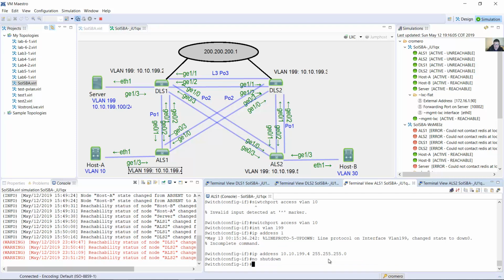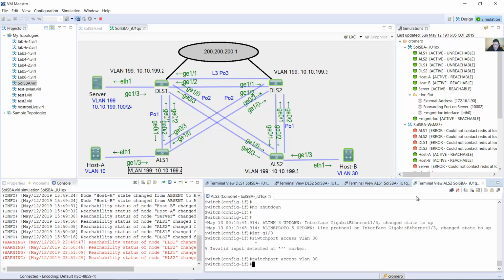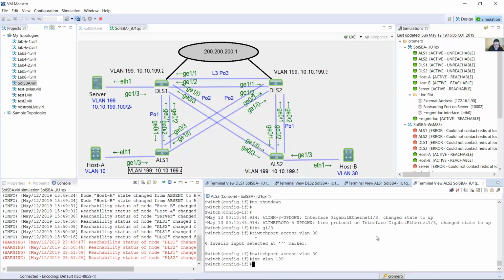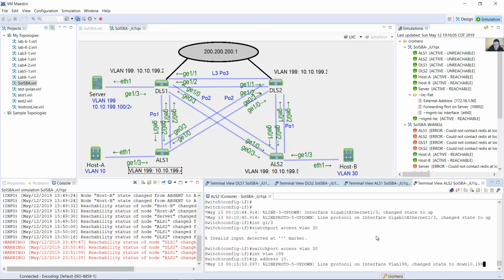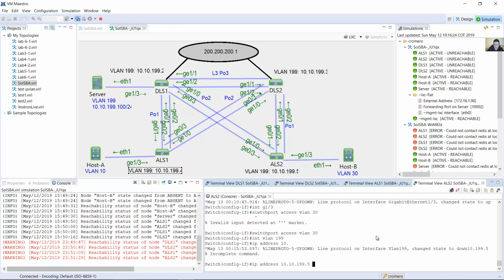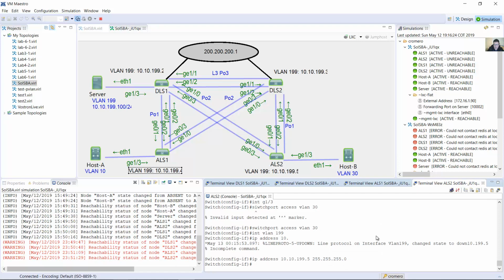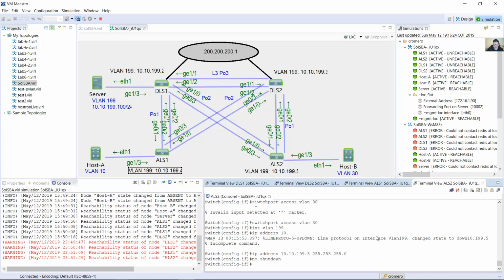Now no shutdown. ALS2, interface VLAN 199, IP address 10.10.199.5, 255.255.255.0. Now no shutdown. Okay, ready.